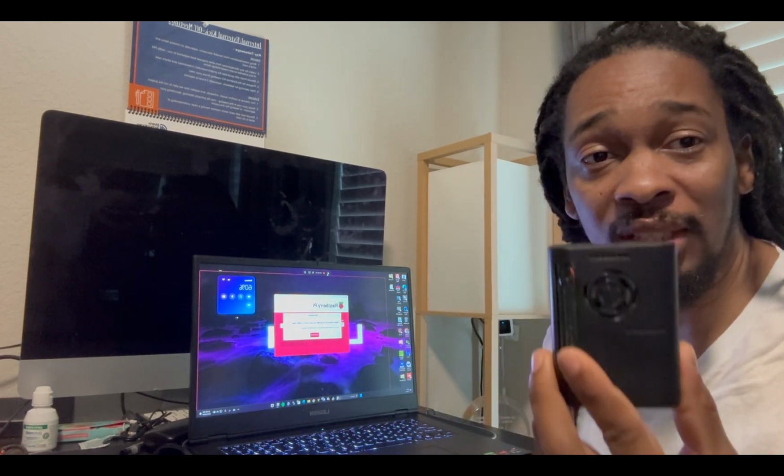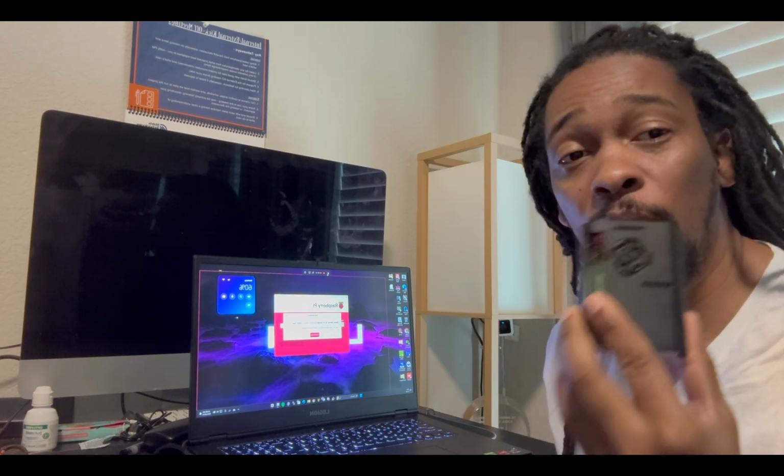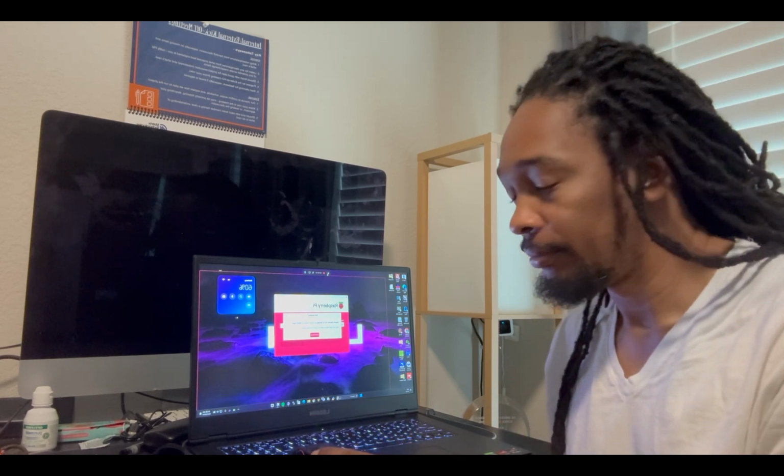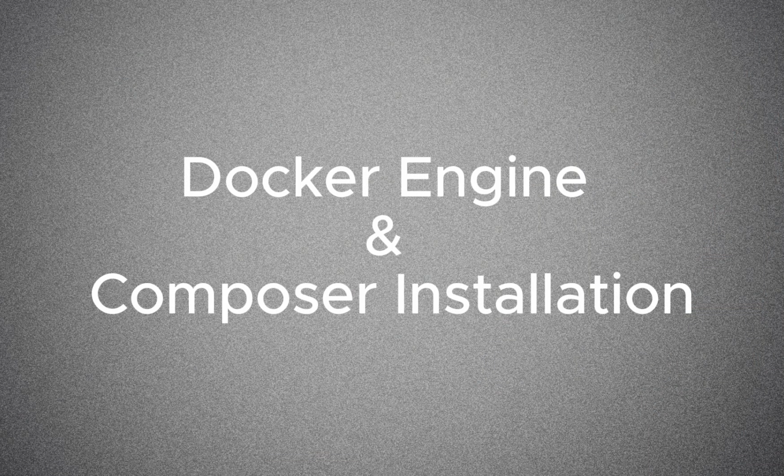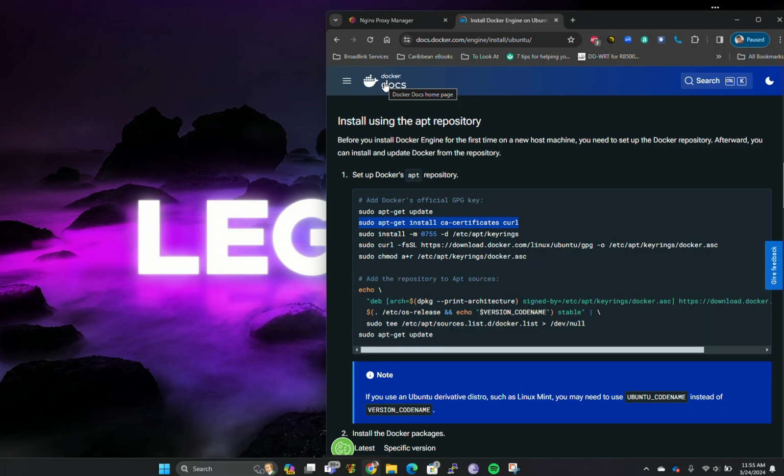This is my Raspberry Pi. I already have it in the case. This is the Raspberry Pi Model 4B. So we're now going to go ahead and install Docker Engine and Compose, and the links to these are in the description. Let's get back into it.